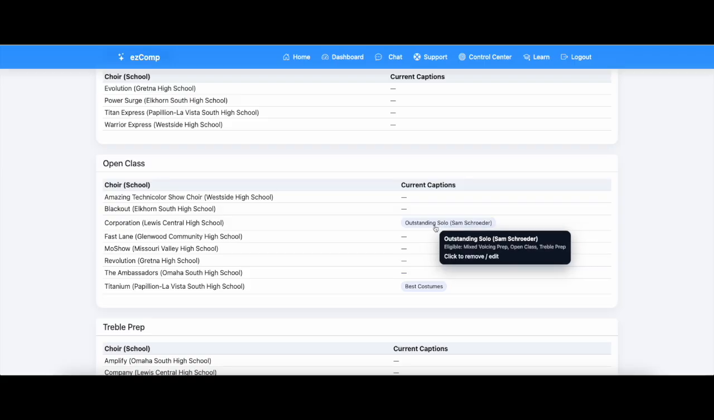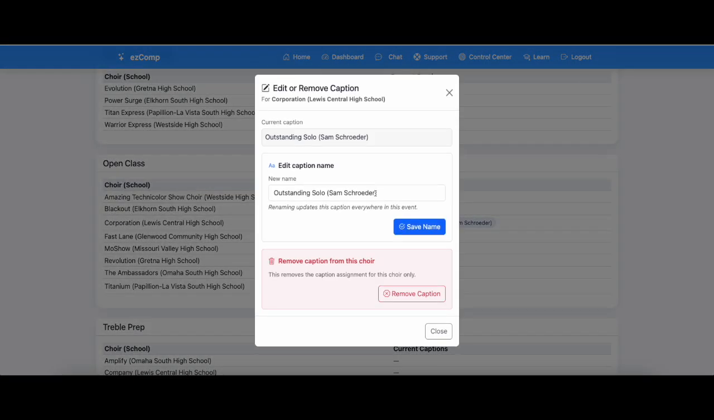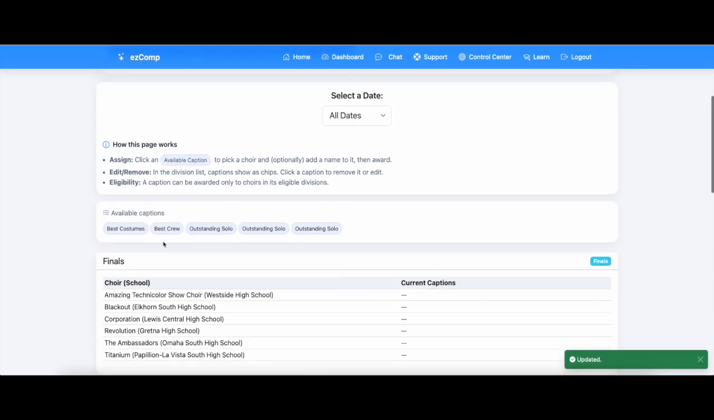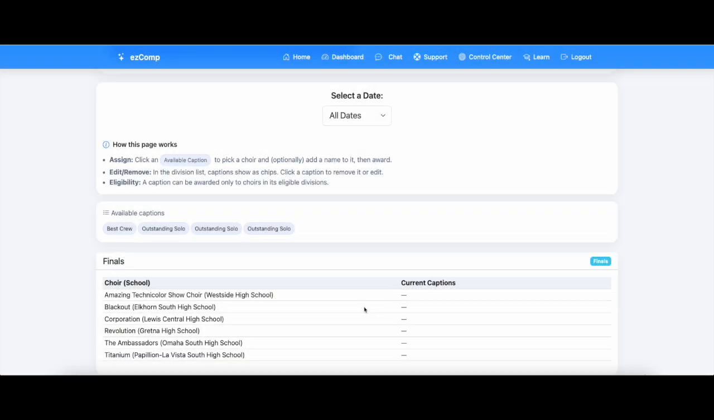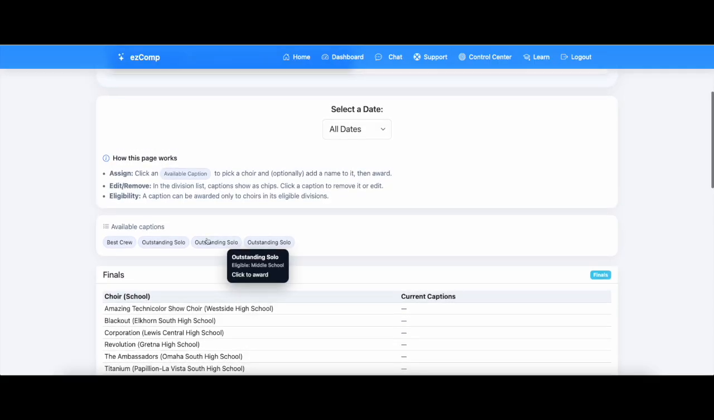And when I scroll down here, it gives me all that info. If I happen to have misspelled the performer's name or put the wrong performer, I am able to edit that here, save. If I gave it to the wrong school or wrong group, I can remove that caption and it just pops back up here to the top and I can go give it to the correct group that I meant to have given it to in the first place.